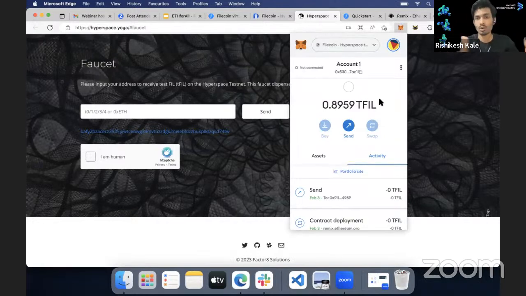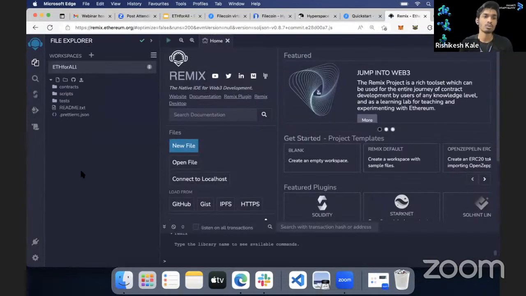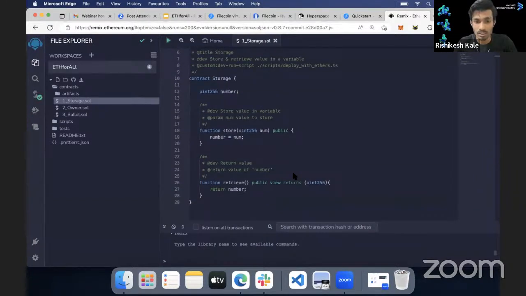I do already have some test FIL in my account, so we will move on to the next step. I will navigate to Remix IDE. I have already created one workspace for you all, and we will deploy the basic smart contract that is available right now, that is the storage smart contract. Almost everyone must be aware of this, but for those who are new to this, I will give you a head start.